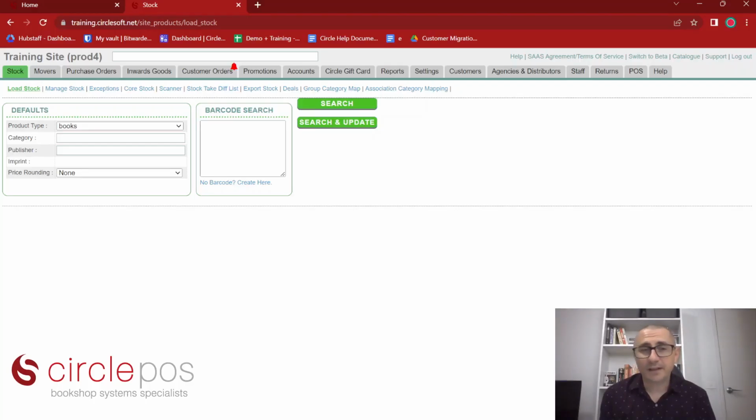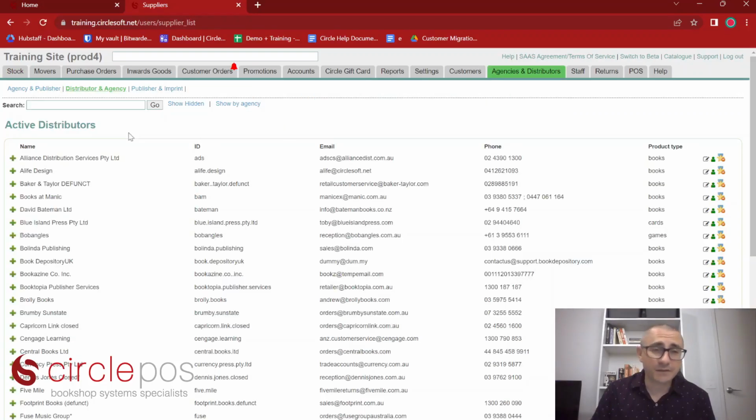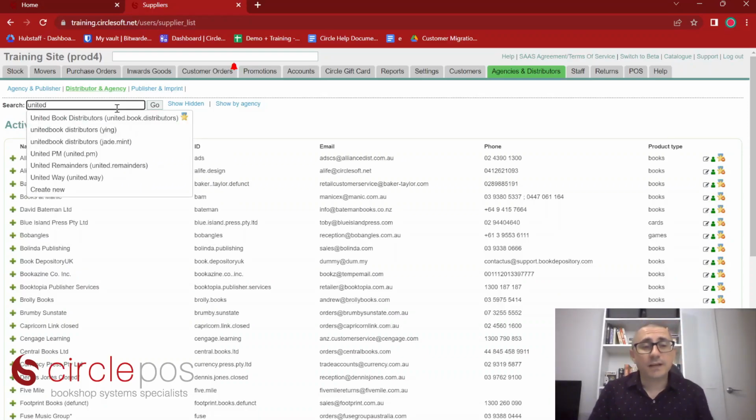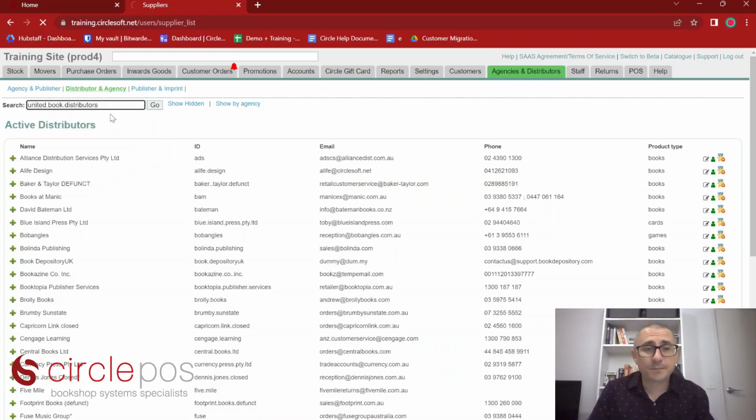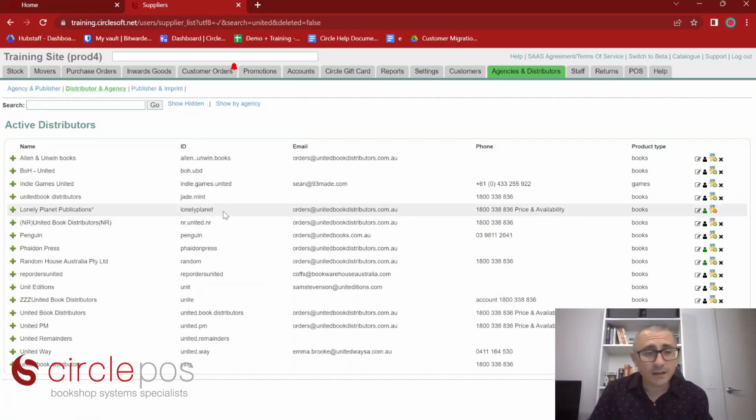Adding our distributor account information is done in the back office under Agencies and Distributors, Distributor and Agency. From here, you'll be able to search for and find most distributors that you're going to have to enter information for. I'm going to choose one here, United Book Distributors. I select them from the drop down and press go. It'll list all distributors with the word United in them, obviously.